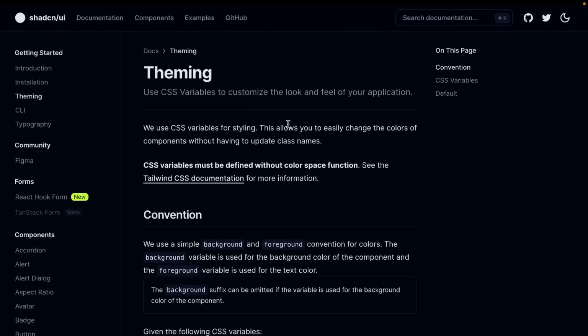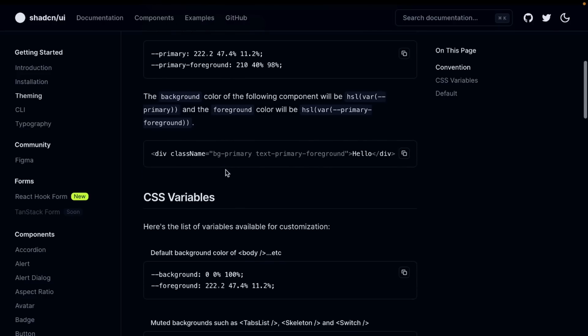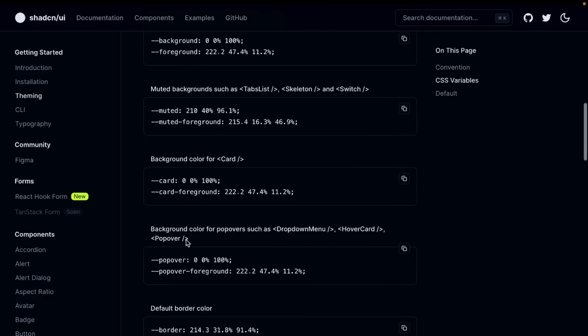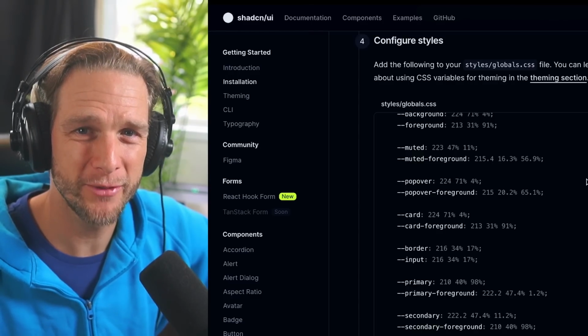In the theming tab, you can see that these CSS variables are being used to define background and foreground colors for different elements like cards, popovers, border colors, inputs, etc. This approach is really familiar to me.